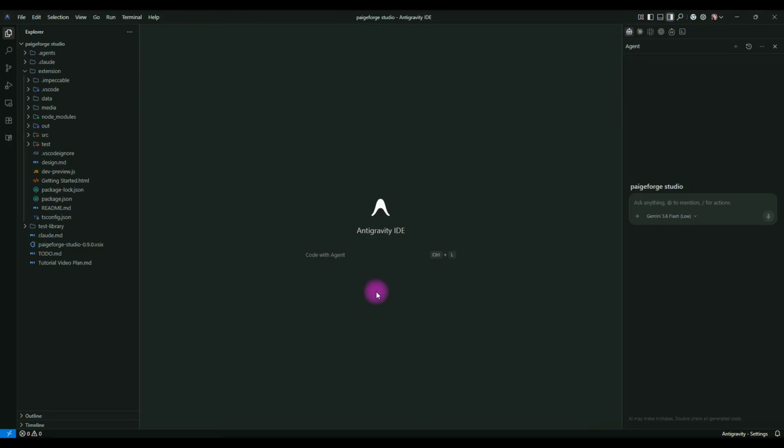This is Antigravity IDE, which we also did an install on, and it works exactly the same. It is actually a VS Code fork, which means that Antigravity was built on the base of VS Code. So Paigeforge works in it, and you can also make your changes to Paigeforge in Antigravity. So we're going to do that with some of our other changes.